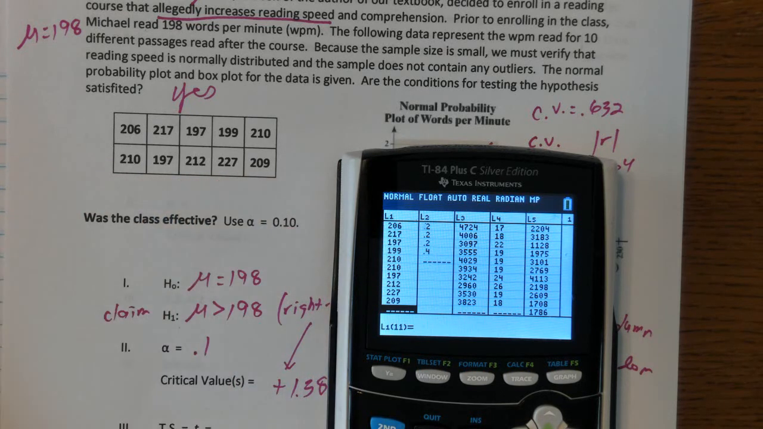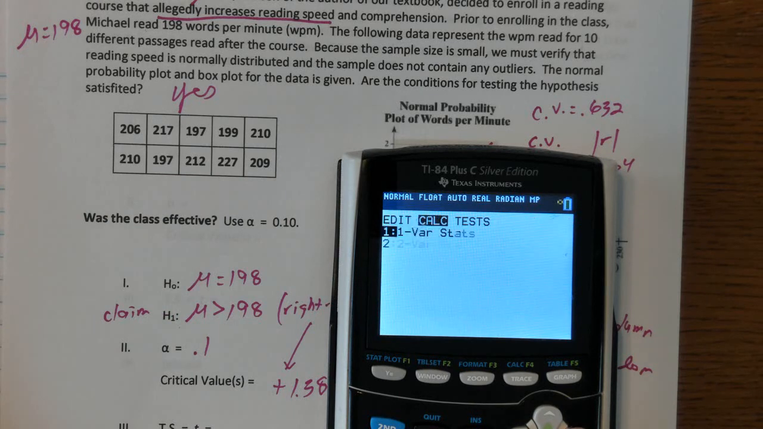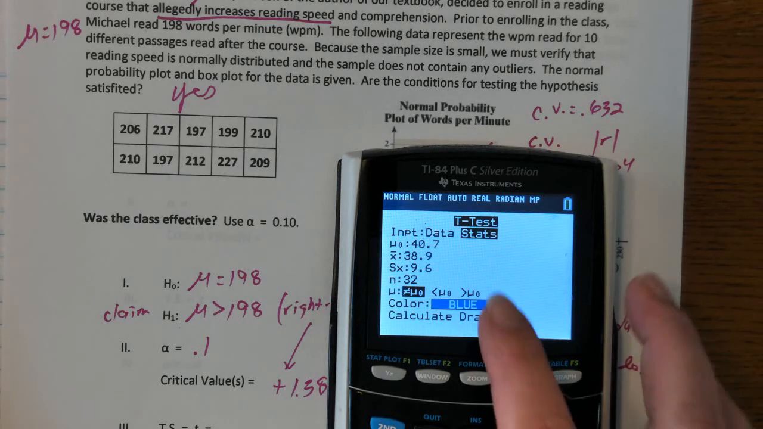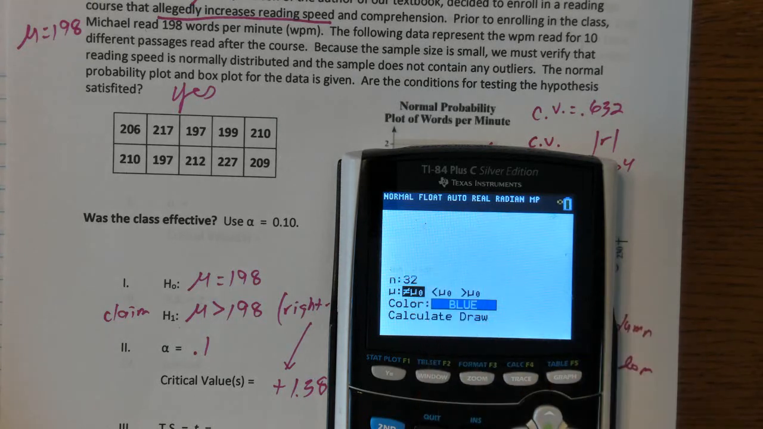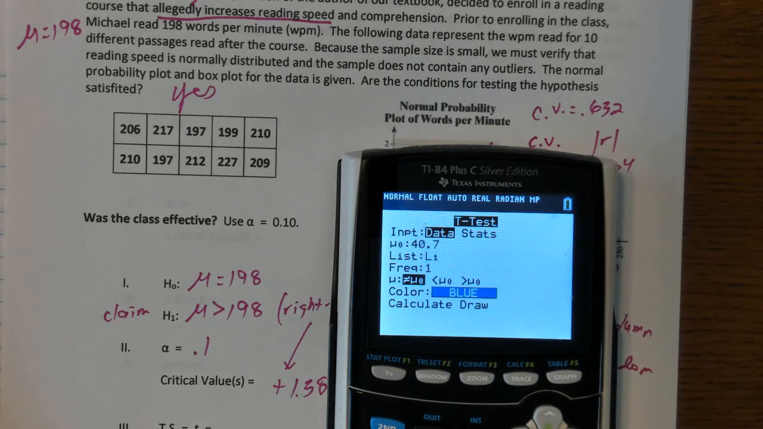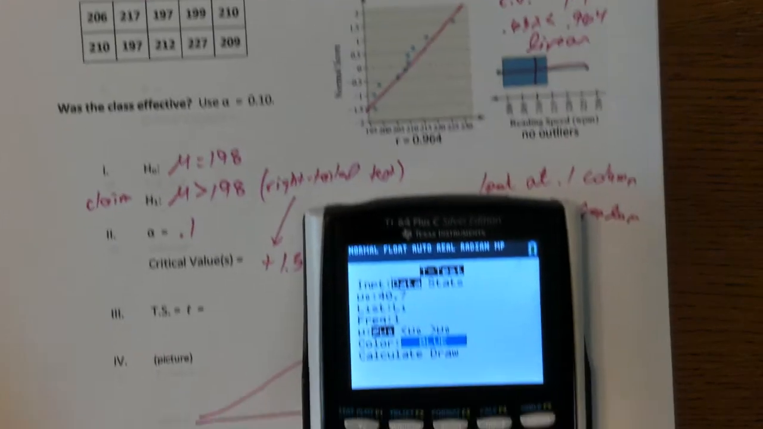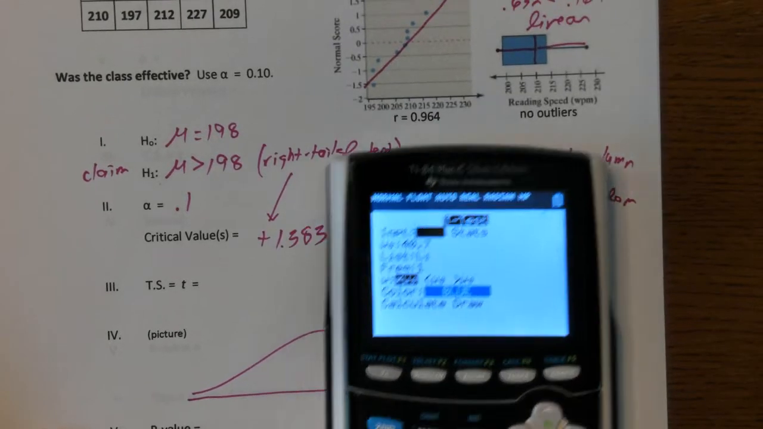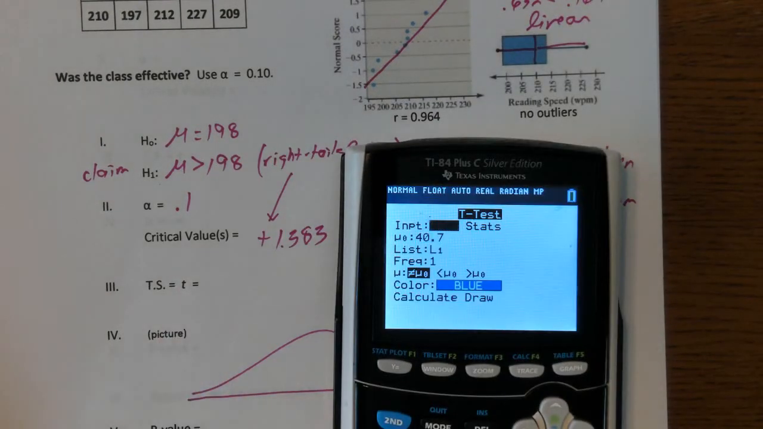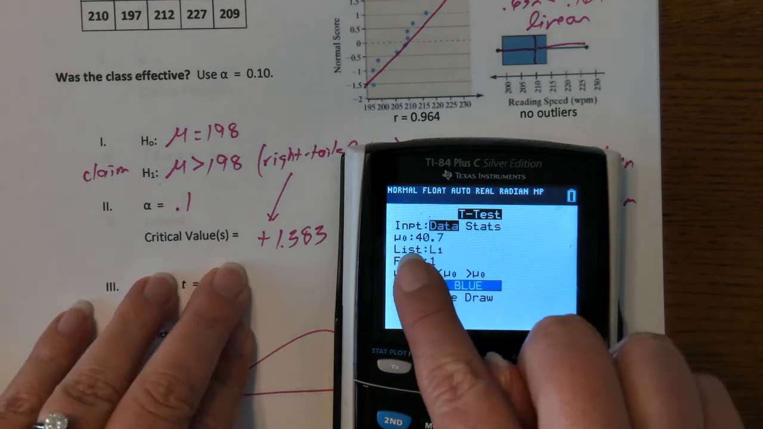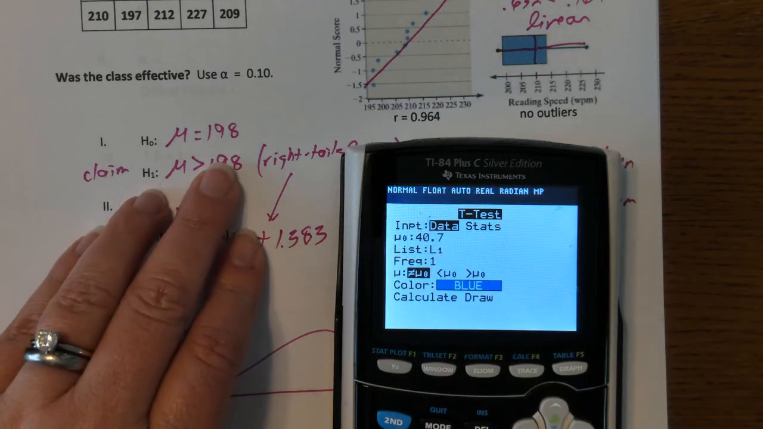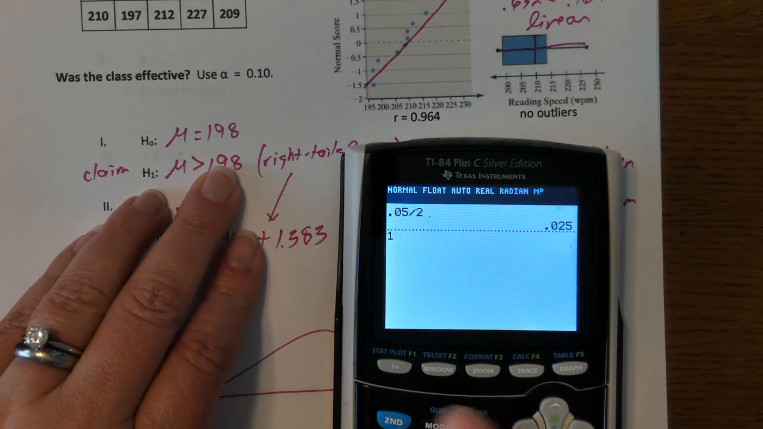That's my data. So now when I go to stat, test, and t-test, this time I'm going to say I have data. I'm not going to pick stats. I'm going to say I've got data. And it's going to say, okay, now tell us the rest of the information that we need so that we can give you your test statistic and your p-value. All right, so I said I have data. The mean number that I used was 198. Oops.